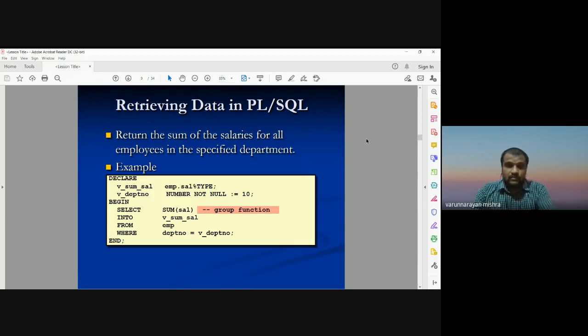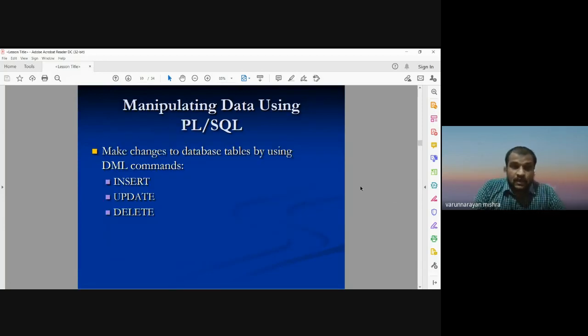Now moving to the next slide. So now, data manipulation commands or manipulation functions in PLSQL. In the same way, as we have already discussed in the previous classes, that in SQL there are various manipulation commands: update, insert, delete. In the same way, the data manipulation commands are also available in PLSQL.